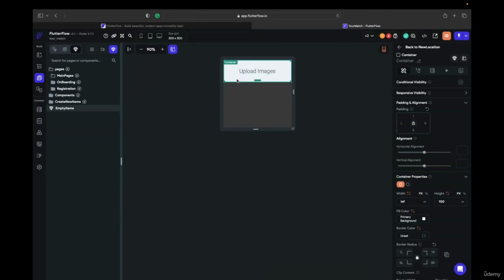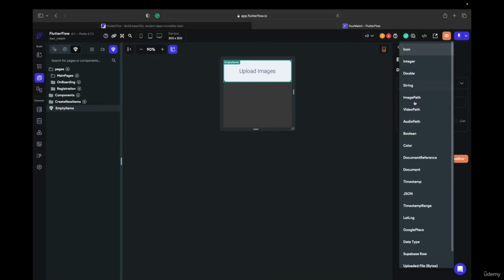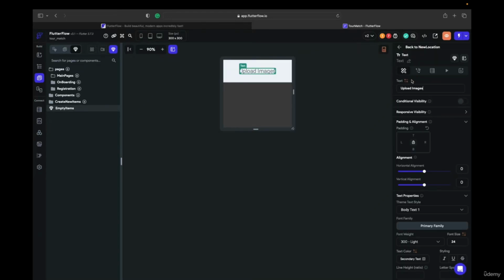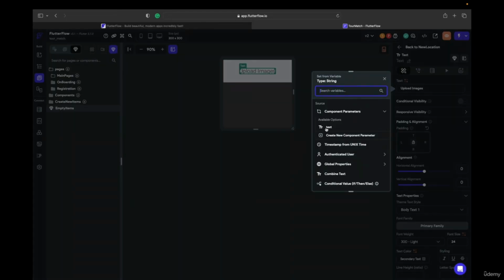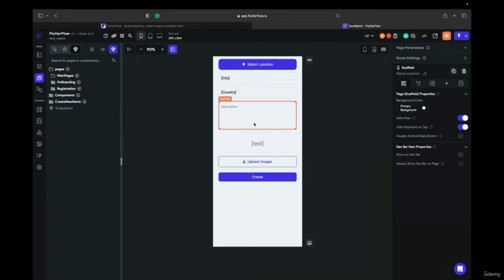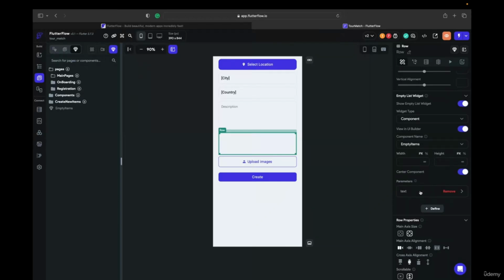If you don't want to change this text every time, and if you use this component on different pages, you can create a component parameter. Let's add a parameter, name it text, and the type is going to be string. For text, confirm. Take this text and give it a variable. Here you see the new component parameter, choose text. All right, so once we go back, we see that here's our parameter, and we can pass a parameter, say it, upload images.